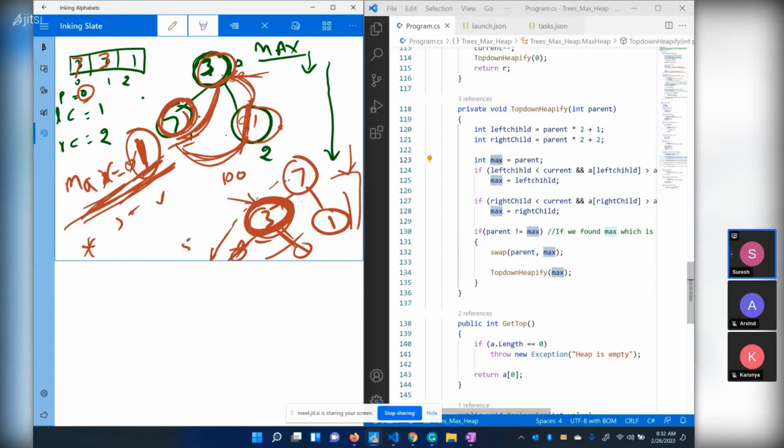So now we need to see if we have any other elements in the downstream of this tree which are bigger than 3. Because if anything is bigger than 3, we need to swap again, right? That's the main top-down heapify. Always the parent should have the maximum value, right? So that's where this condition comes into the picture.